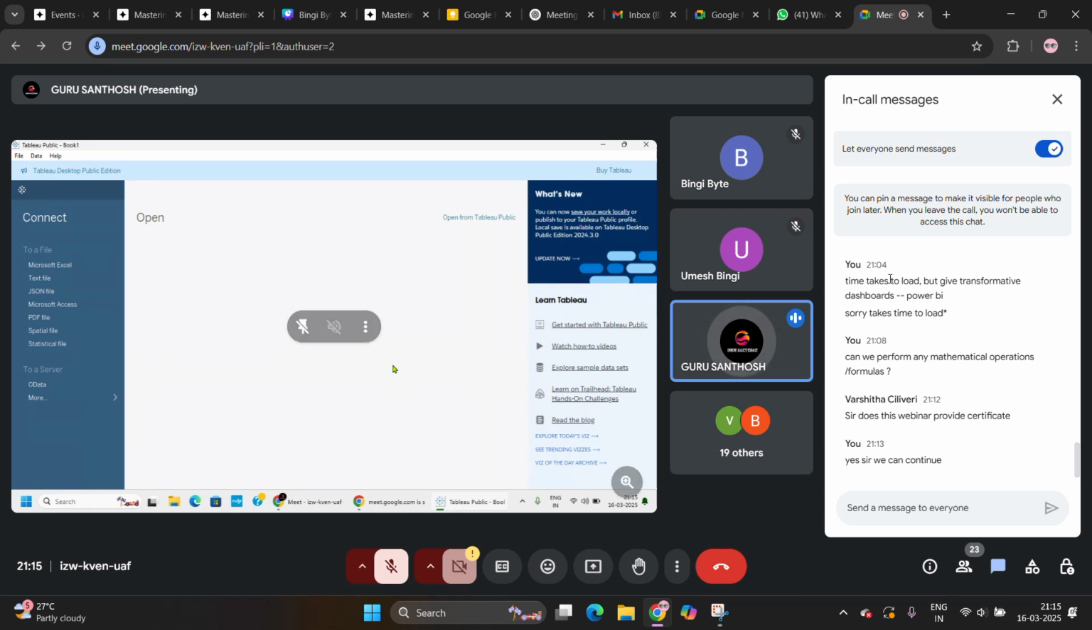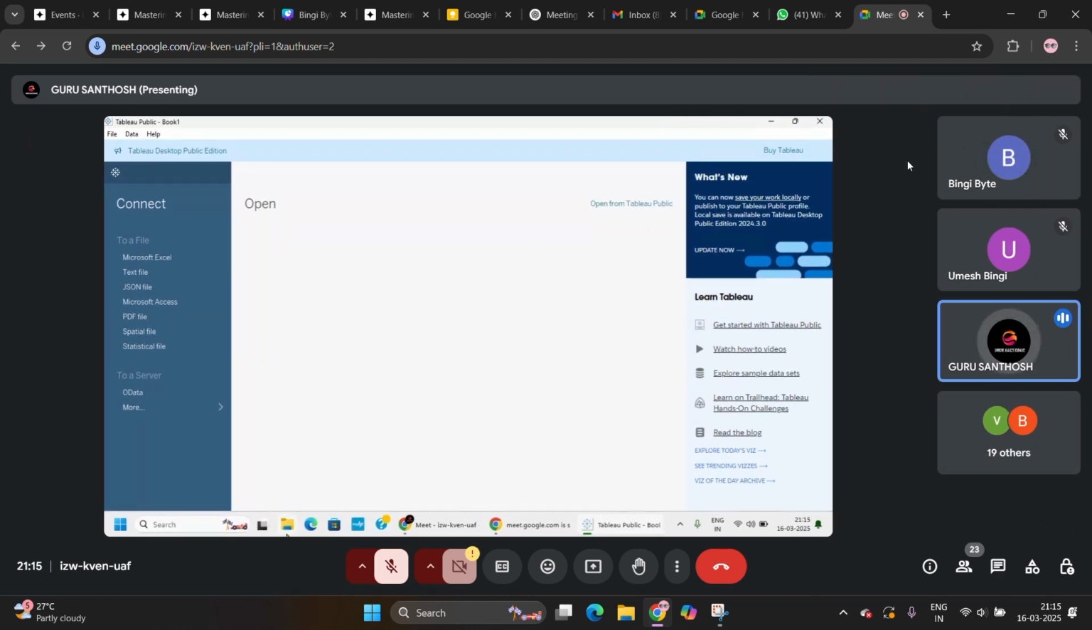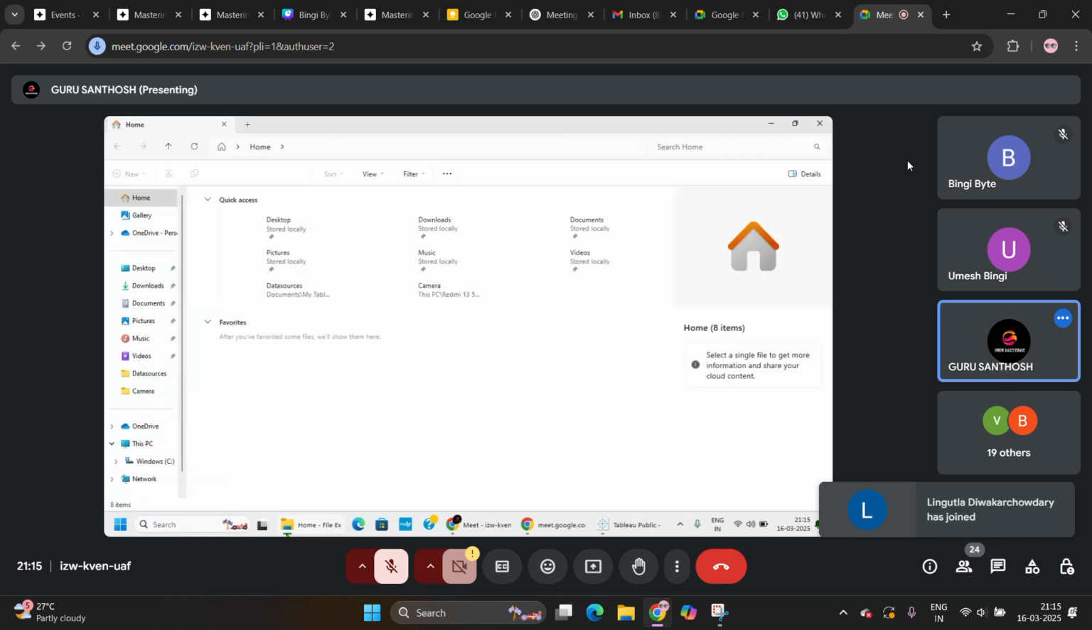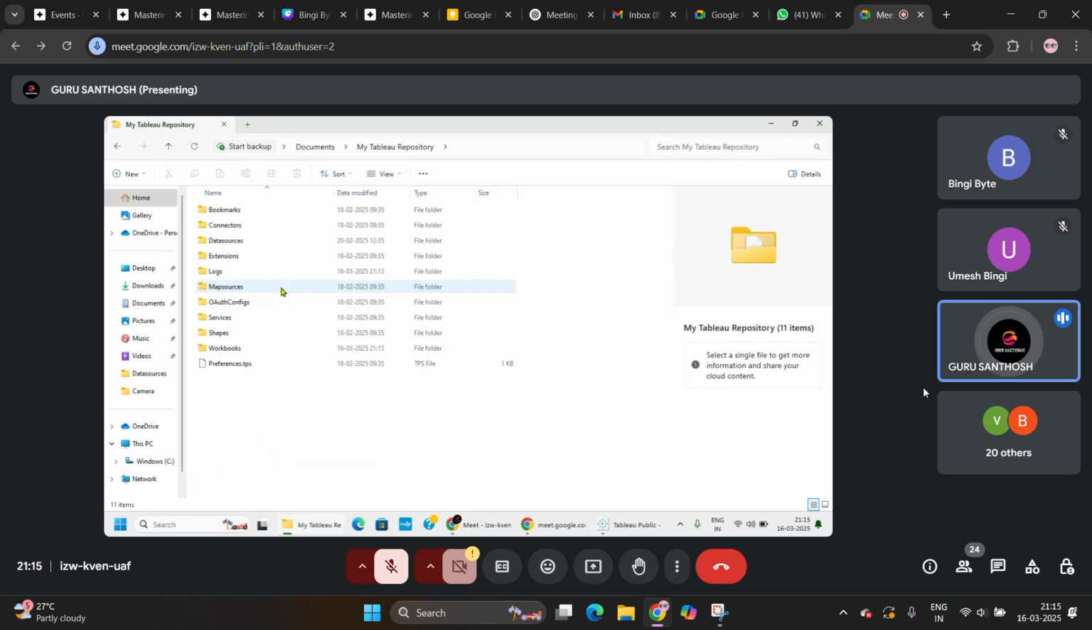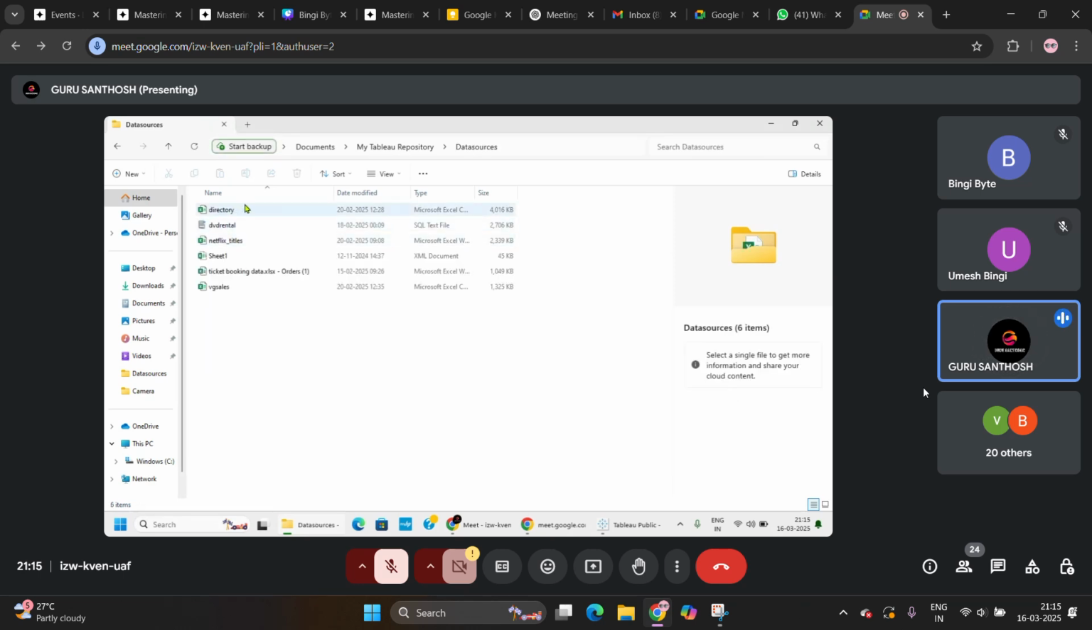Before that, what we are going to do is open your file. Come to Documents. Now you will have something called the Tableau Repository. Inside the Tableau Repository, we have something called Data Sources. Inside the Data Sources, you should have a file. Only then can we open this file in Tableau. This is how Tableau's directory works.